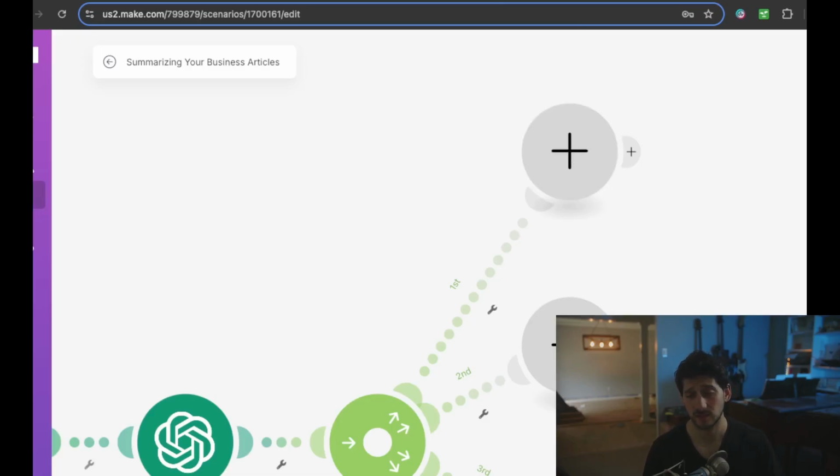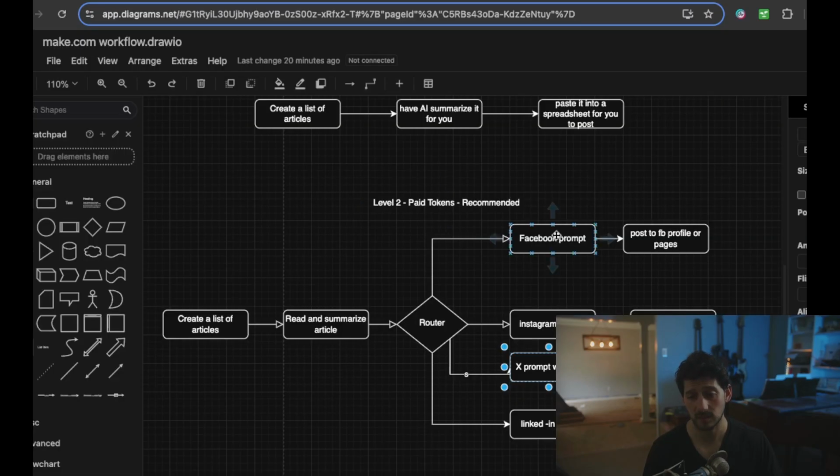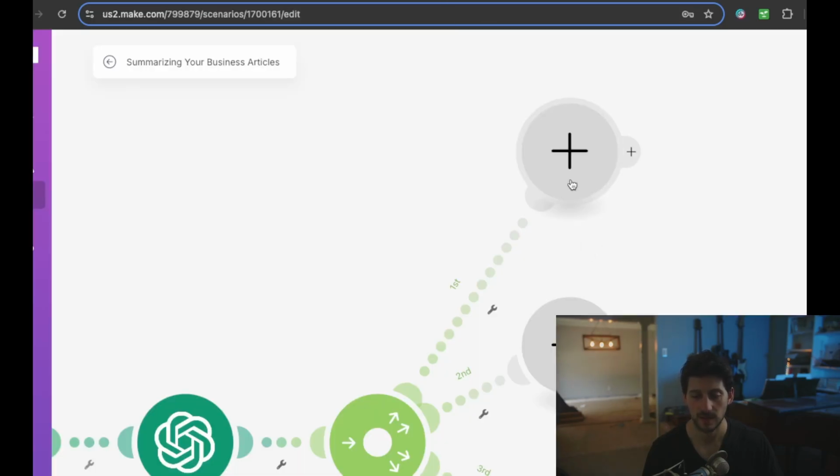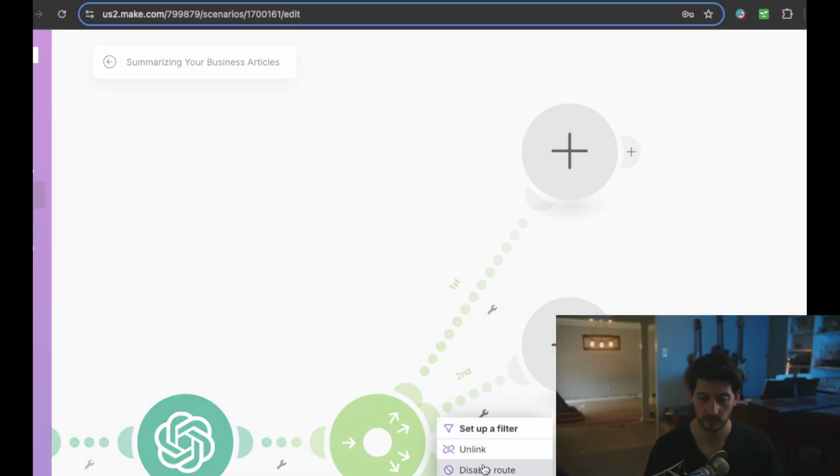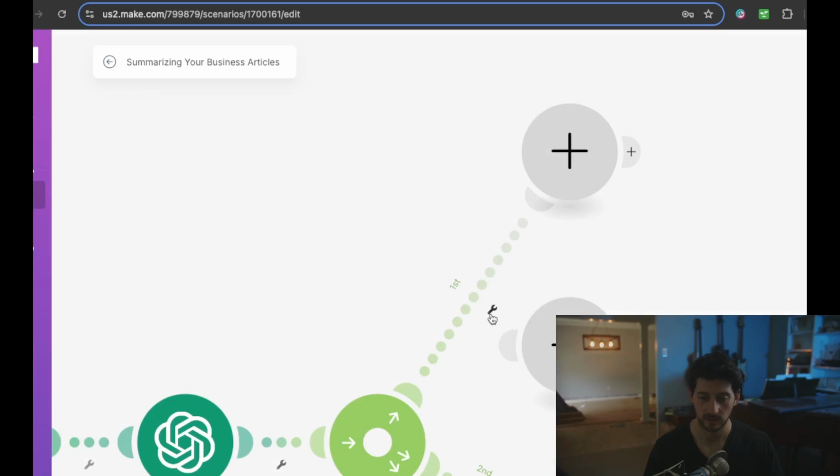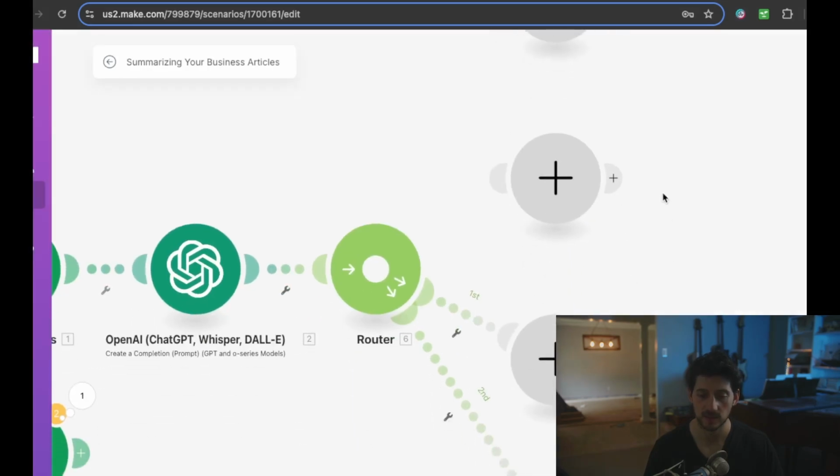Now these are going to be pretty similar. If you wanted, you could even decrease the amount of prompts. You could have Facebook, Instagram, and LinkedIn be the same. Maybe we'll try that to start. We'll simplify this. So this router is just going to have 2. I think X needs one that's a little bit different because it's such a different platform. So let's go ahead and back up, and we'll unlink. So we're just going to start with these two.